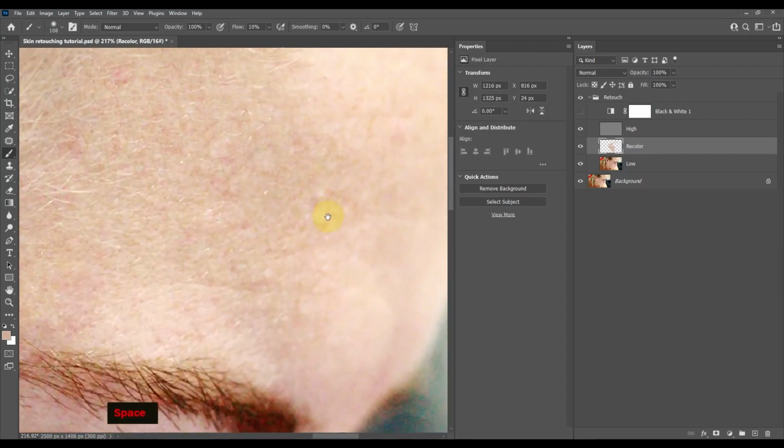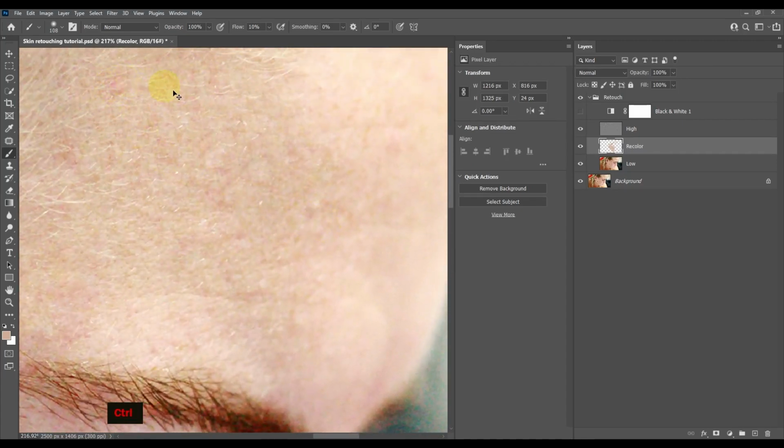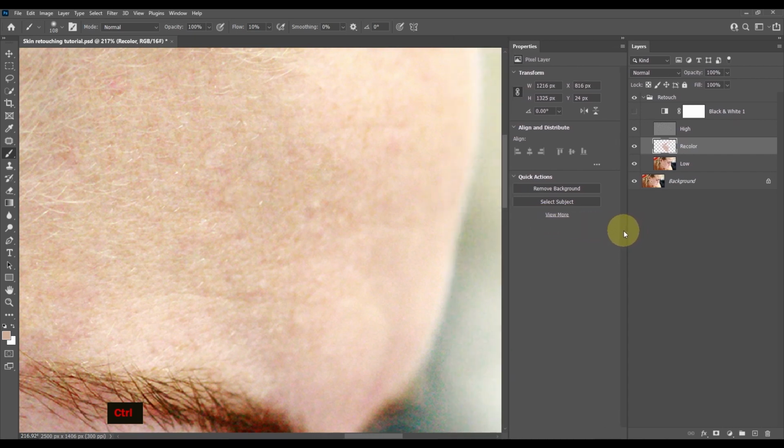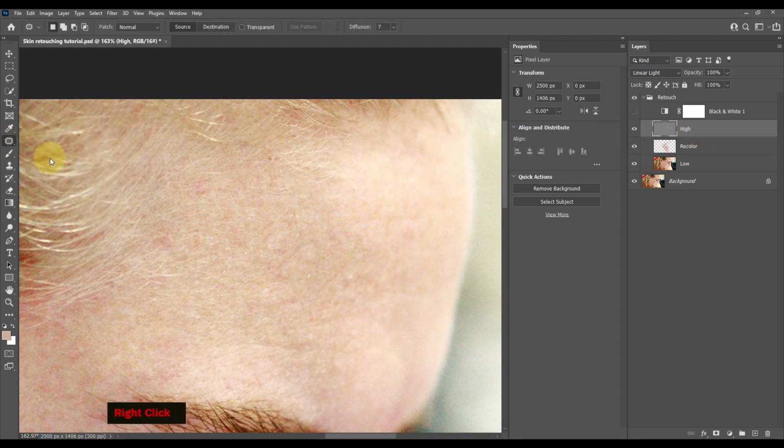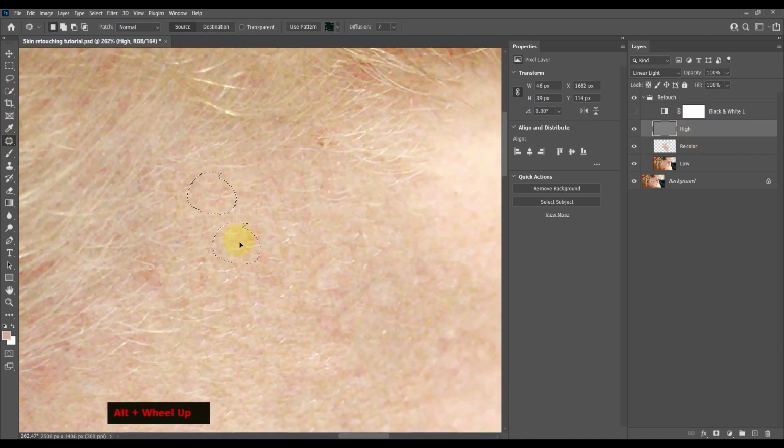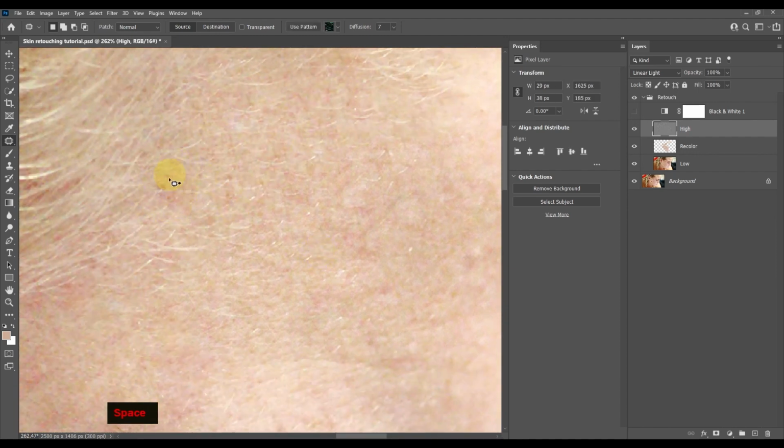In these areas right here, I could still see some of the pimples. Okay? So what I could do, if you forgot something, if you overlooked something, select the high frequency layer or the high layer and use your patch tool again. And then just do the same thing we did earlier. Okay, what is this? Why won't it go away?